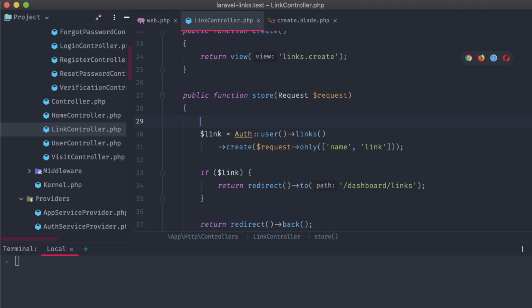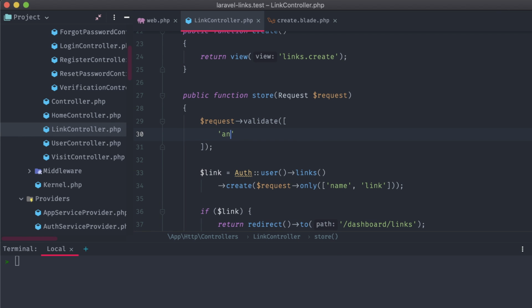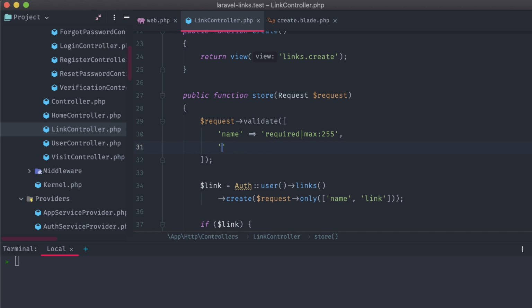Before we do anything else in our store method, we can run request->validate, which expects an array of keys and values. The keys align with the request attributes, or in this case form fields, being passed in. And the values are rules that we can use to determine if the values of those fields are appropriate for our method. For the name, it's required, and we want to have a max length of 255 characters. For the link, it's also required, and it should be in a valid URL format.